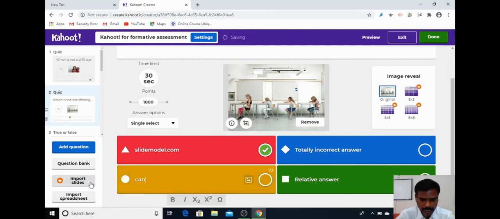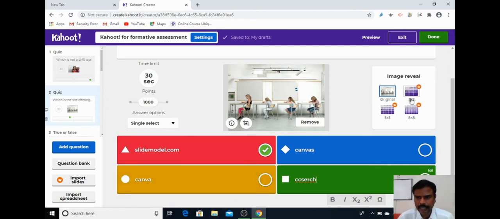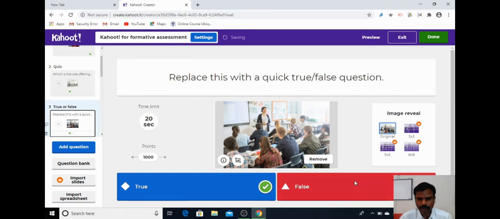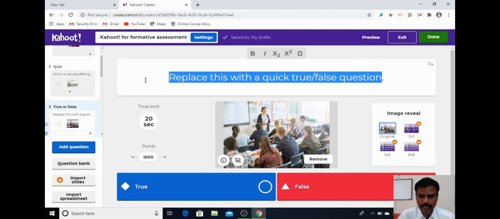Here Canva. Here Canvas. Here CC Search. I can select, and if you want to change, you can change. And the third question is a true or false question. I am selecting false as the answer, so I remove the true. Here I am selecting it, and automatically it will remove here. So here I change the question.